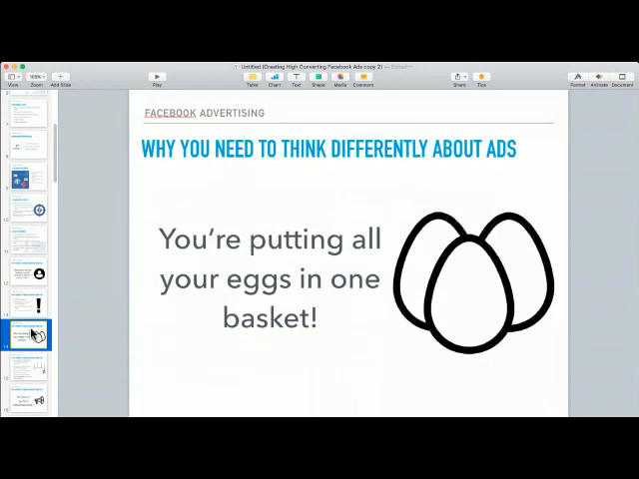Also, if you're just creating one-off campaigns, you put all your eggs in one basket. You put everything into this one campaign. And if it simply doesn't work, you're not going to come back to spend more money on Facebook advertising, and you're just not going to be able to measure realistically what's working and what isn't.